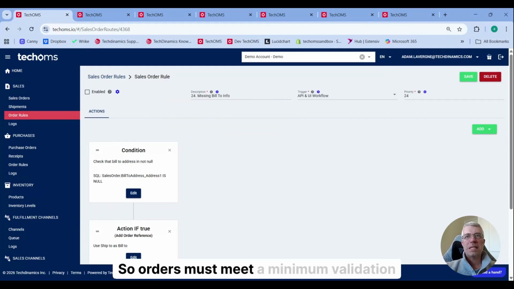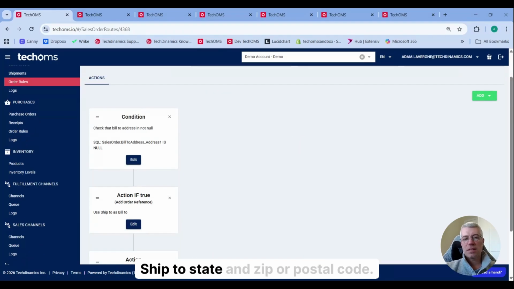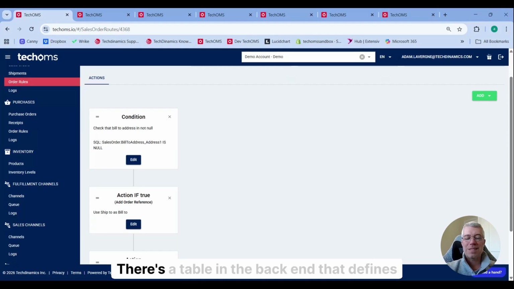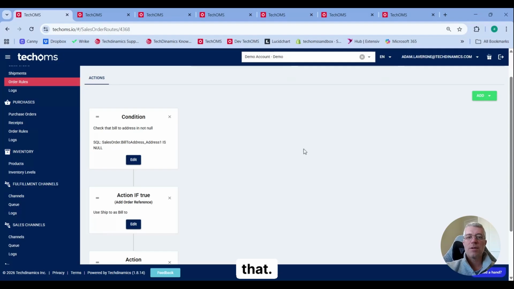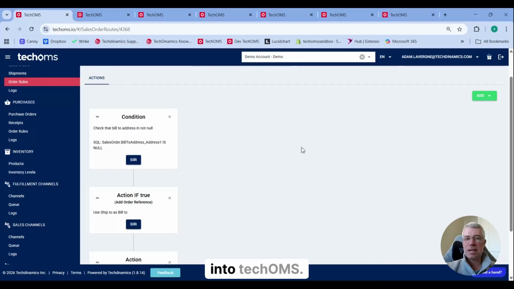So orders must meet a minimum validation requirement, and techOMS validation requirements are ship to address, ship to state, and zip or postal code. State and zip or postal code depend on the country. Some countries do not have postal codes. Other countries don't have states. There's a table on the back end that defines that. But by and large, you have to have ship to information for that order to be ingested into techOMS.